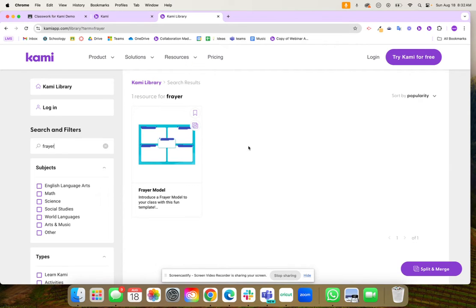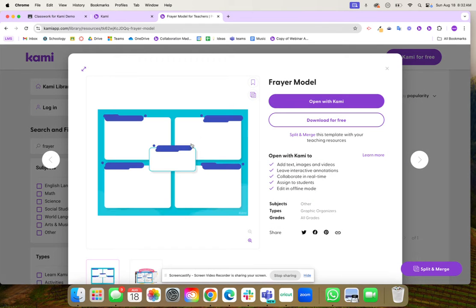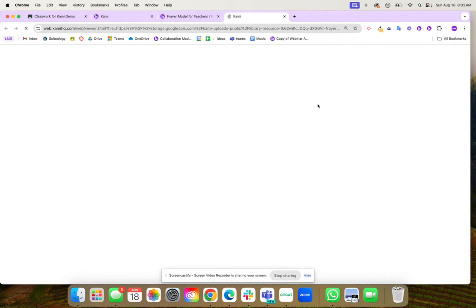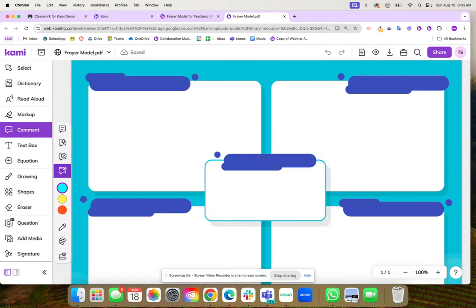We're going to walk through how you can assign Frayer a Friend using Kami. So right here, I start in the Kami library, and I'm going to click on this Frayer model template and go ahead and open it up in Kami.